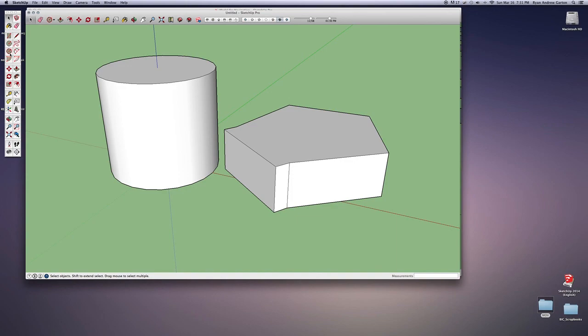Next up, we're going to talk about advanced navigation with the Move tool once we've got 3D objects.